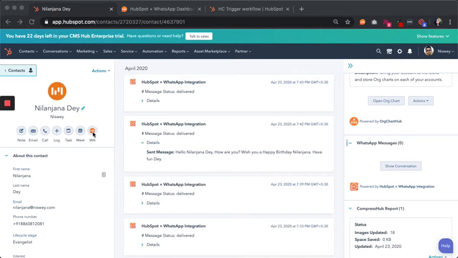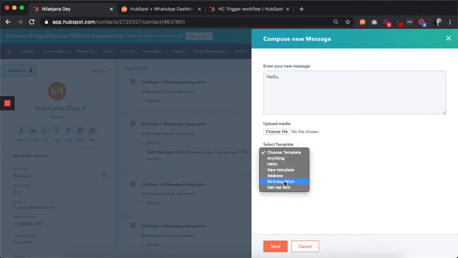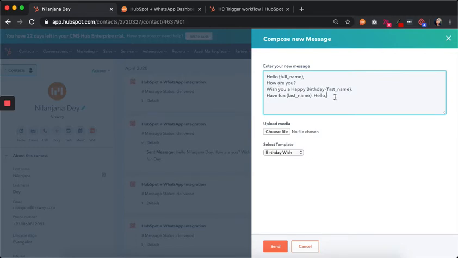You can choose to send messages to these contacts from within HubSpot. You can type in any message that you want or choose from a particular template. Let's say we choose a birthday wish right here. And you can choose to attach any files and hit send.